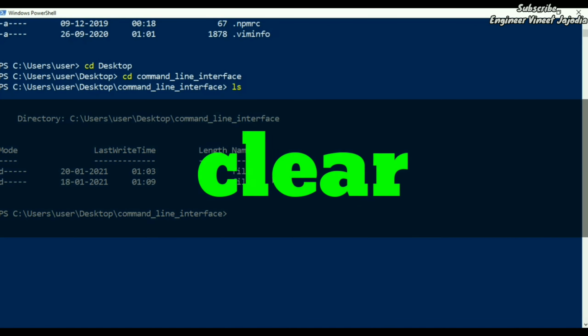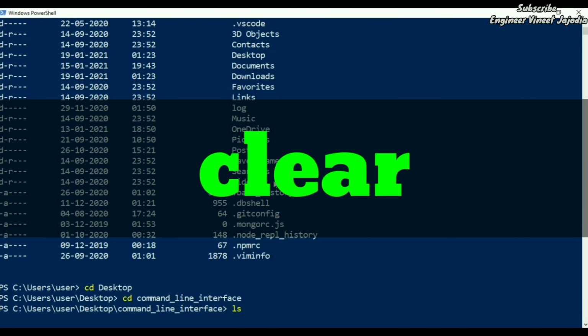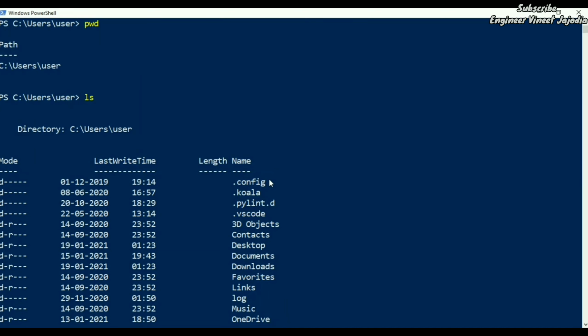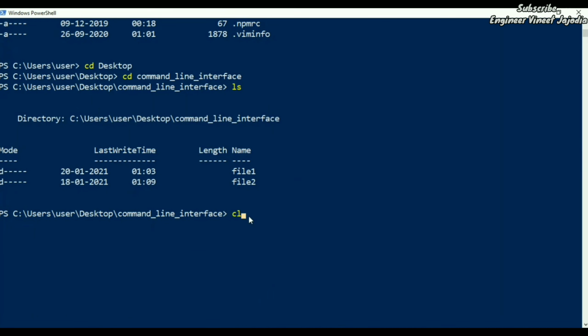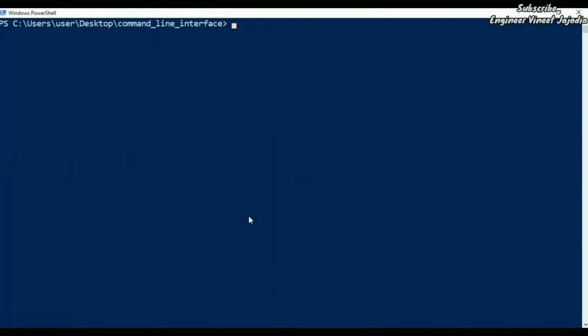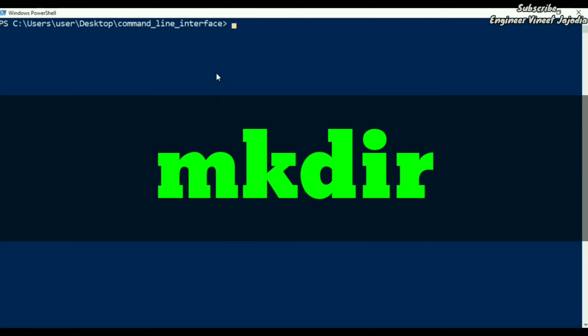Next command is clear. Clear is used to clear the terminal. All of the work we have done here will be cleared. So write clear, hit enter, and all the work we have done is gone from the terminal, but we are still in the command line interface directory. So this was clear.